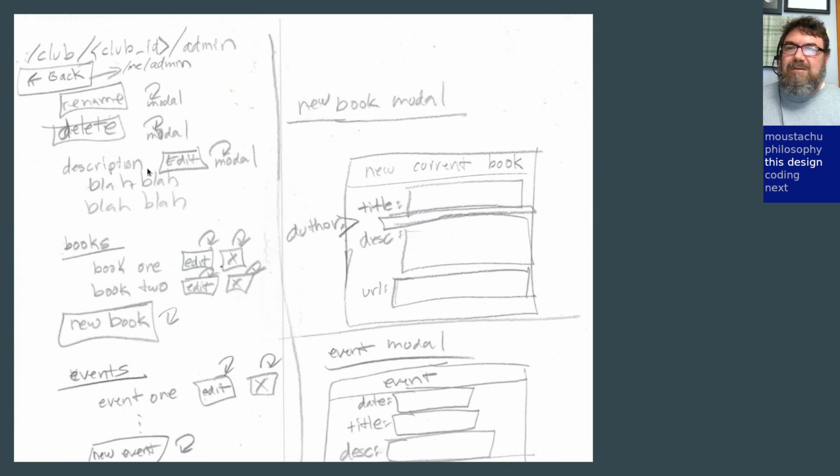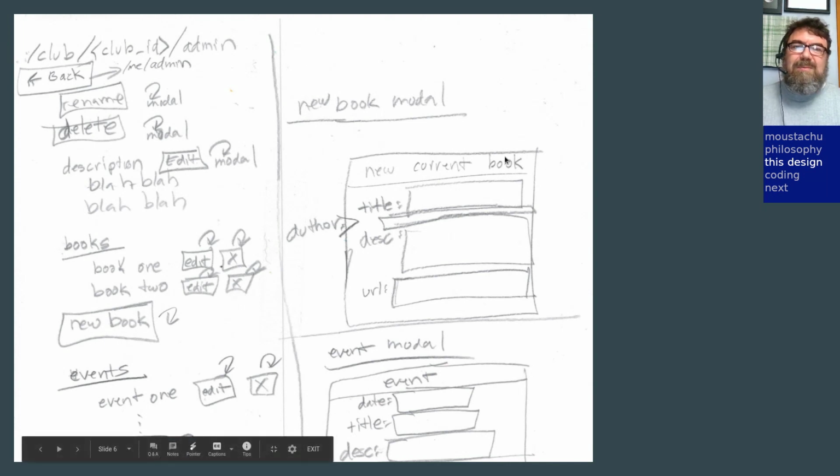A description of the club, and you can edit that with a modal. The books that are assigned to the club, whatever one's on the top is the current one, so maybe some kind of marker here showing current. You can edit details about the book, or you can delete the book, and another button allows you to create the new book. And here's an example of a modal, by the way.